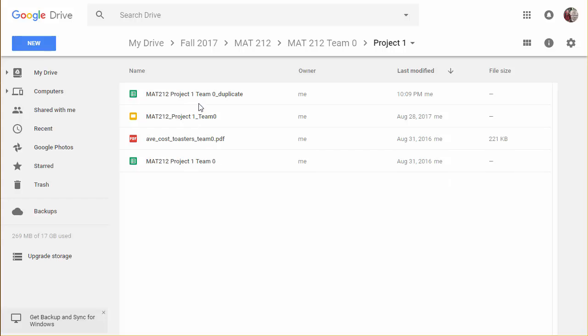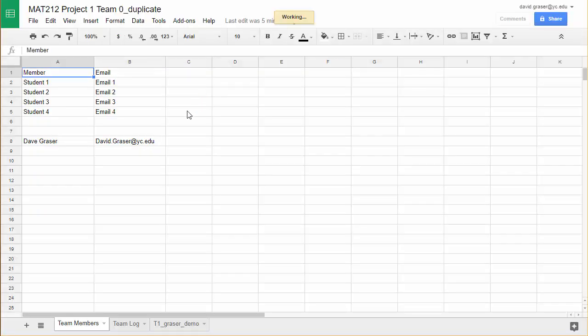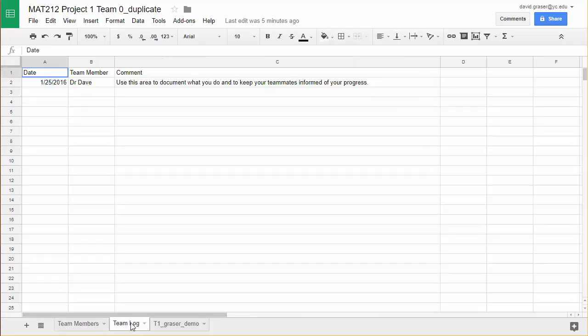Right now, I'm going to work with a duplicate one so I can demonstrate what's going to go on in Technology Assignment 1. So let me double click on that. When it opens up, you're going to see a sheet that says Team Members, and it's going to list the members of your team and also my name right here. Next to that, there's a place for a team log. Every time you work in this sheet and make some changes, because everyone on your team can see this, you want to make sure your teammates know where you're at. So you want to document that.